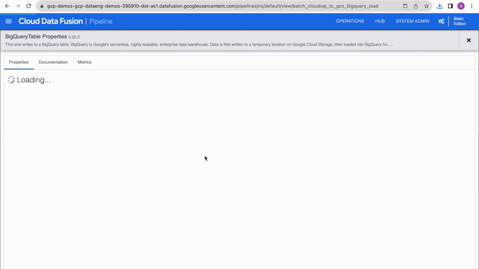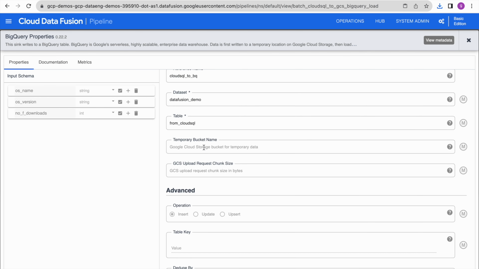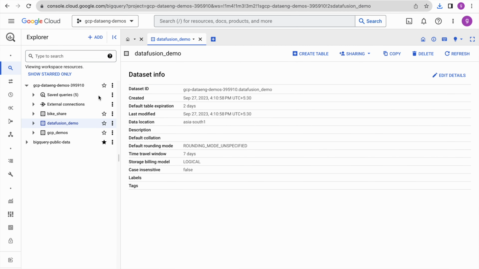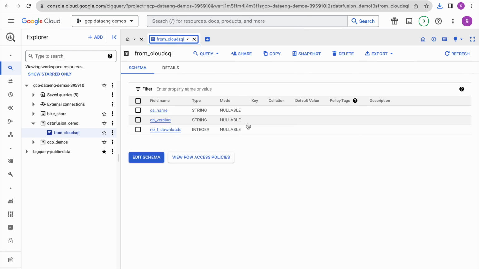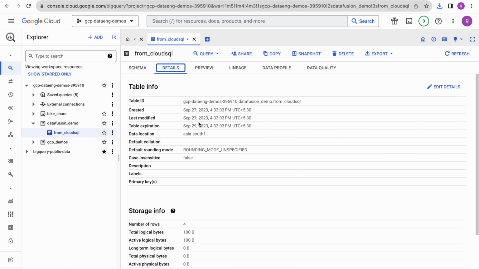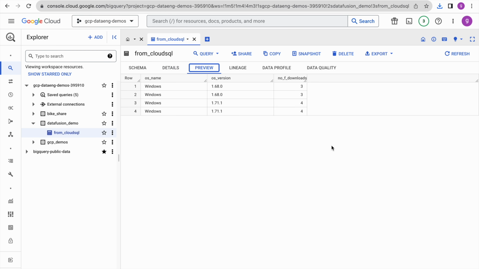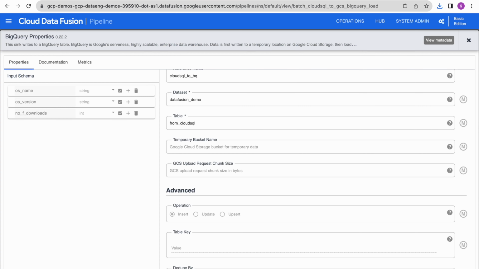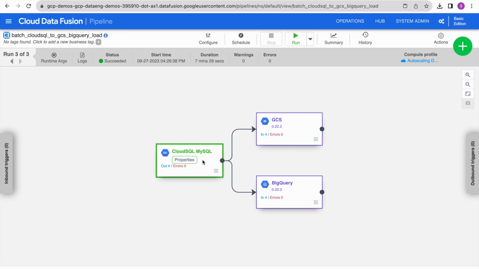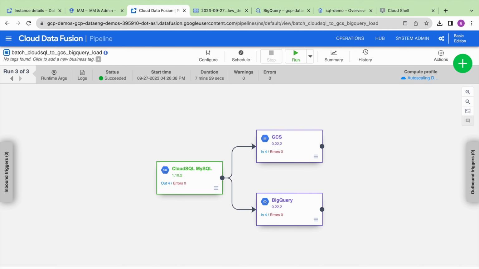Now we'll validate the BigQuery data. Come to the table name and also dataset name. Now we should see the table which is created inside this dataset. So this is the dataset. Now you can see the table. Just click on details. Now preview the data. Now you can see the actual Cloud SQL data written into the BigQuery table and also the GCS bucket. Now we are done with the demo. So now it's time to move to the next demo.